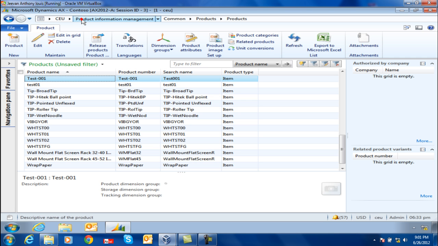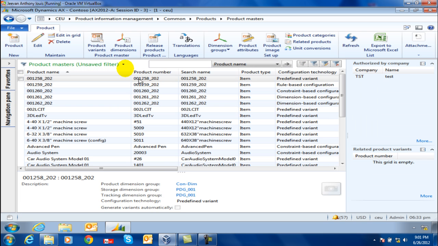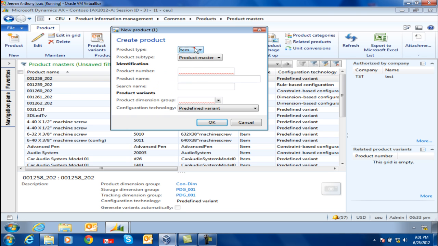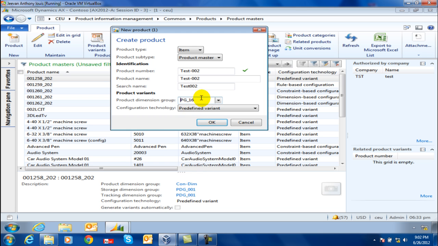Similarly, go back to Product Masters. You click New. You have the same choice of selecting between item and service. And by default, the product subtype is Product Master. Let's create another item. Now here, if you notice, the product dimension group is a mandatory field. Let's select a product dimension group, only color.